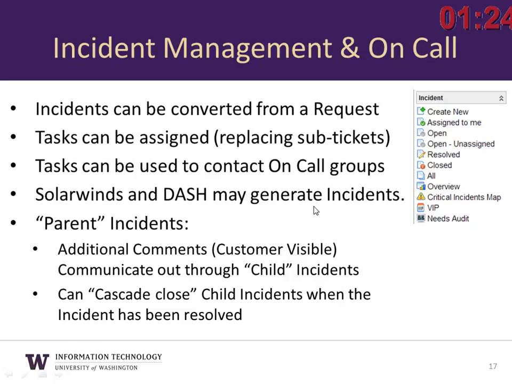SolarWinds and Dash may generate incidents. How many people deal with automated incidents? No one? Oh, you? Okay.